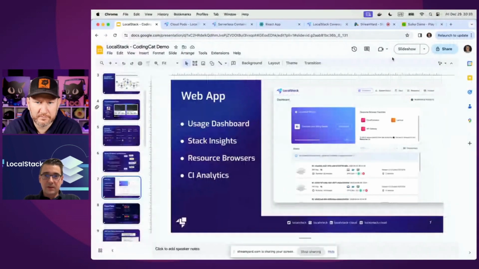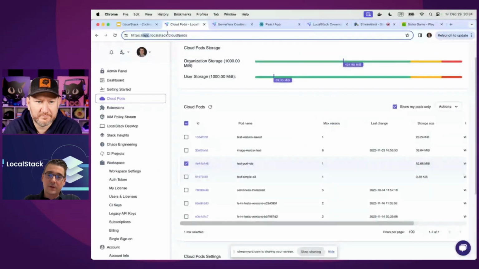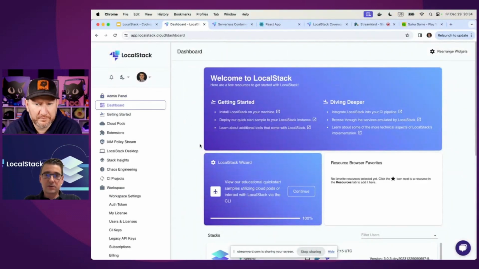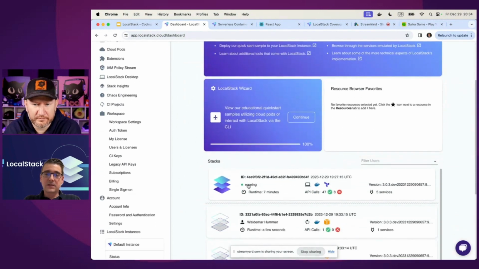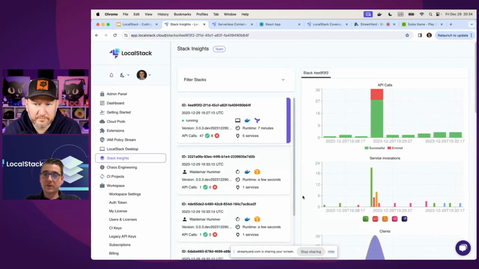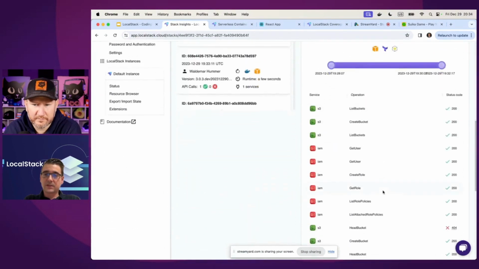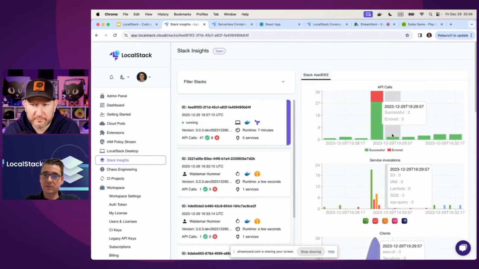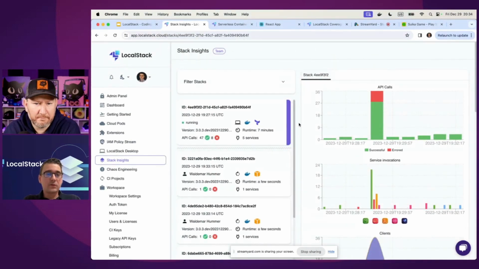So why don't we quickly switch over to the web app. This is under app.localstack.cloud. This is my account here. You will see on the dashboard these stacks. A stack is basically one instantiation of a LocalStack container. We can already see here the one that's currently running. If I click on it, we can see the interactions that were happening with this particular container. You get quite detailed insights into what was happening in that container. There were some errors, actually, and some success statuses. This is useful to get some basic insights about the container that's currently running.